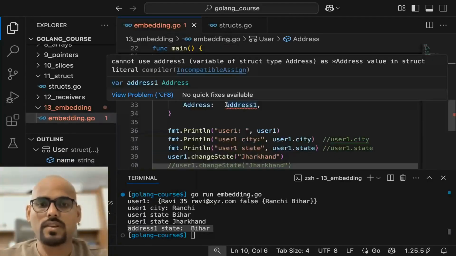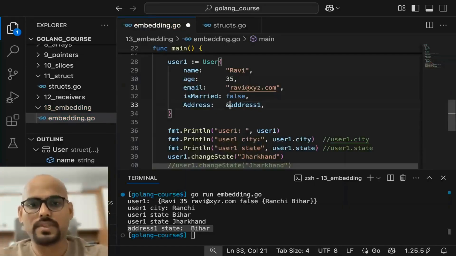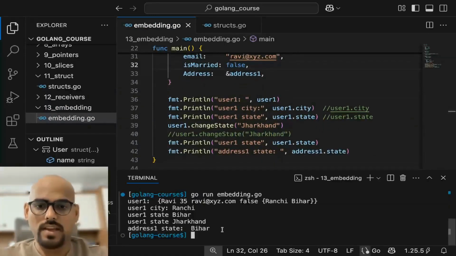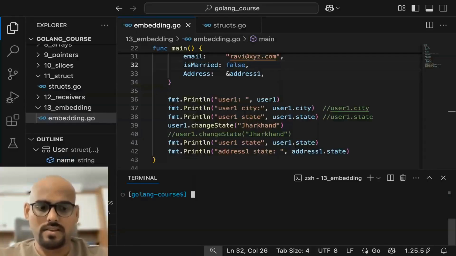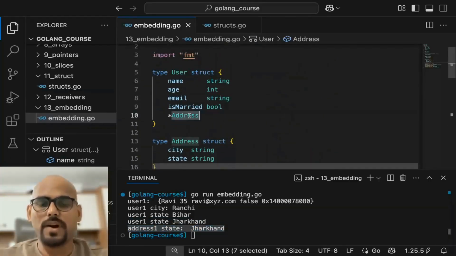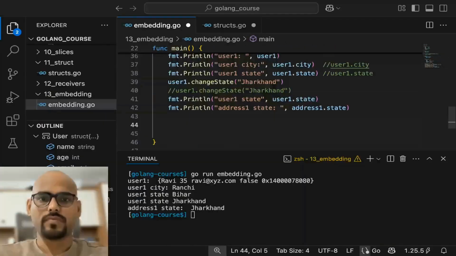Okay. Now it is giving a compilation error, cannot use address1 as a star address. So what do we need to pass here? Here we need to pass ampersand of address1, which is basically the address. And now if I run this code again, you will see that address1 state and the user1 state both have the same value. So here you see user1 state is Jharkhand as well as address1 state is Jharkhand. So we use this embedded pointer whenever there is a huge struct and we don't want to create the copy of this, because creating a copy is expensive.